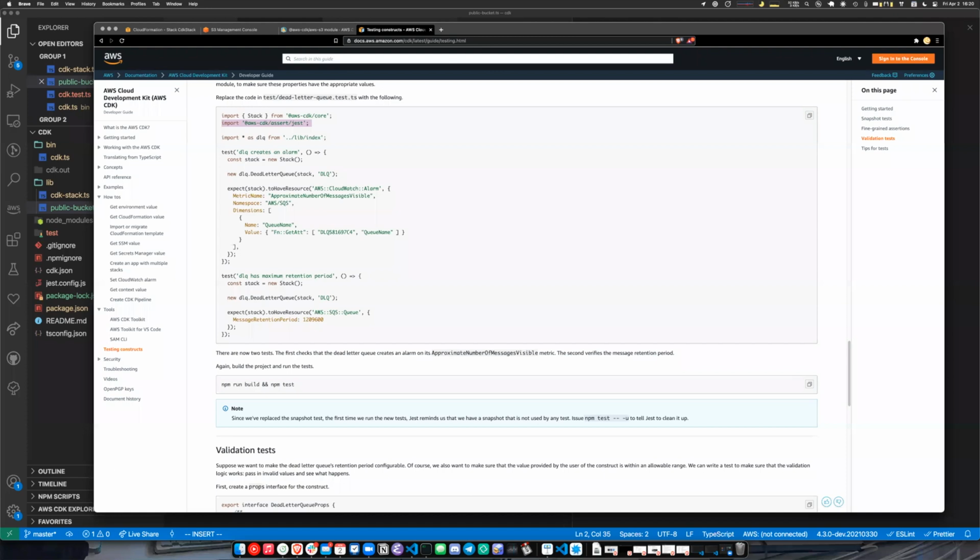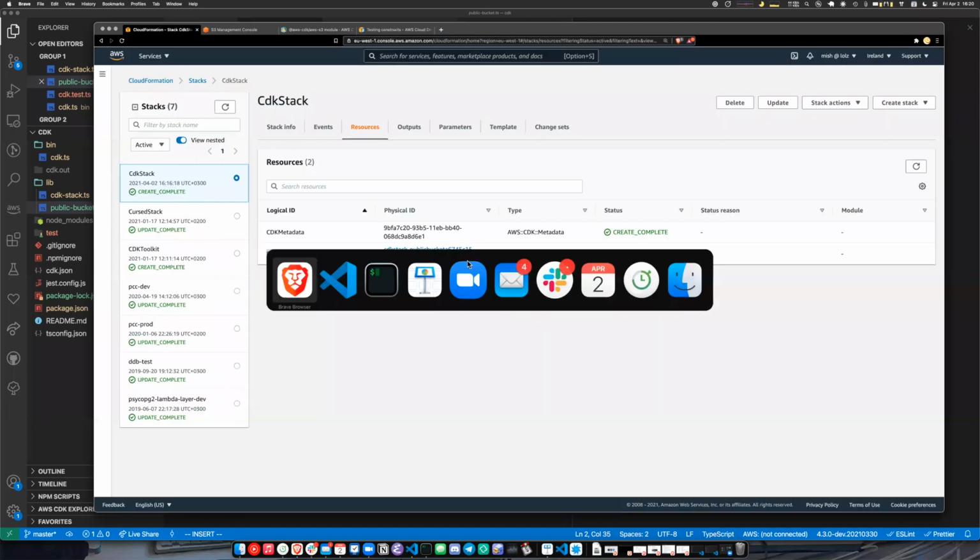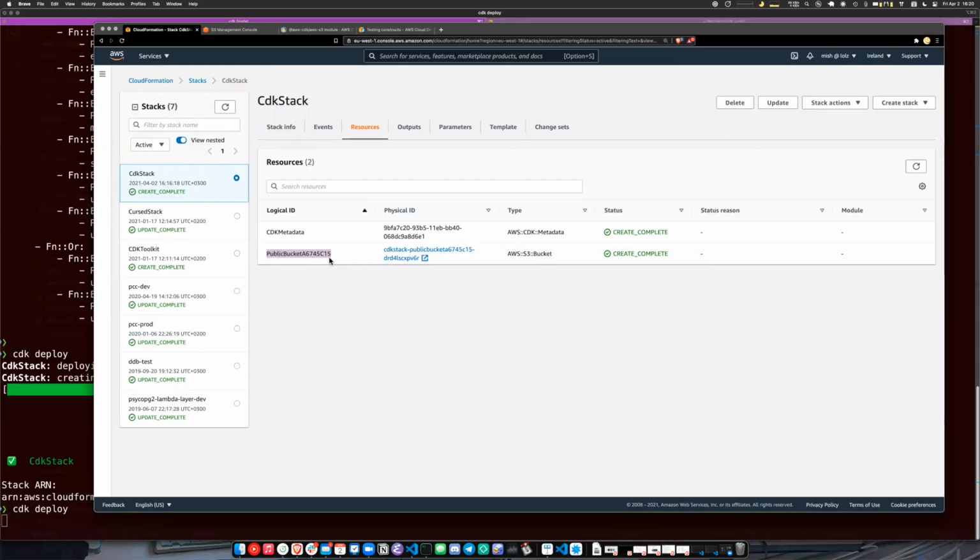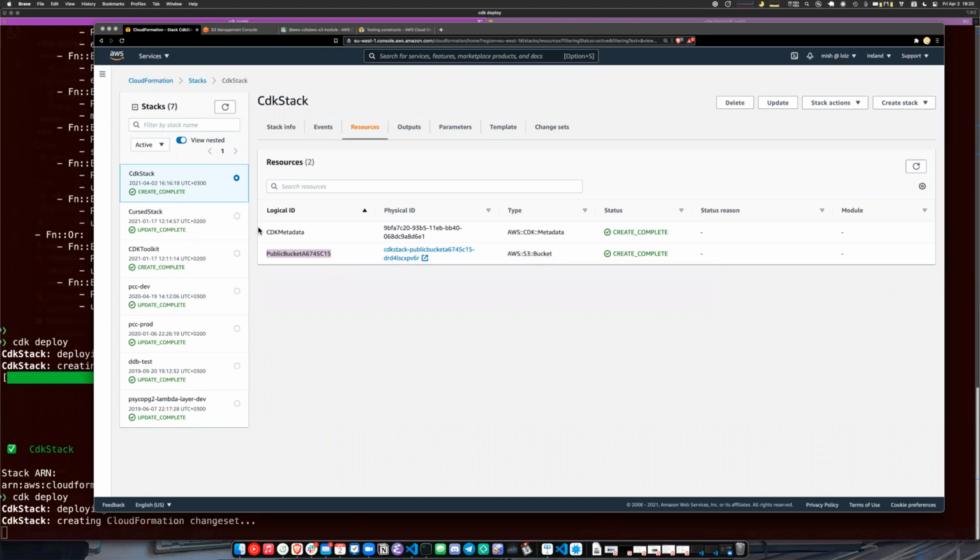Now I'm going to go ahead and do another deployment, and it should update this stack hopefully and change it to two buckets, each with a customized name.